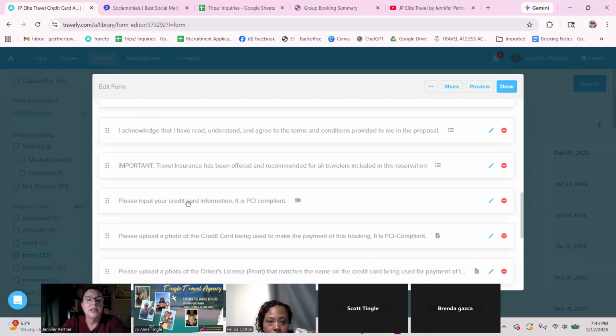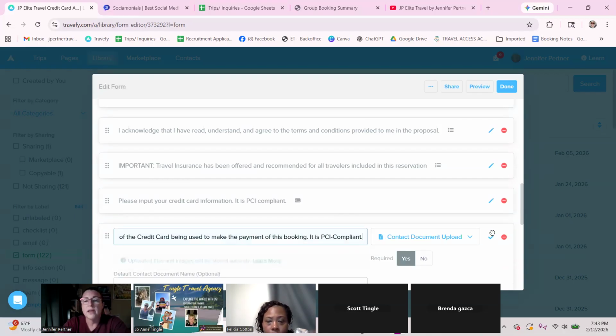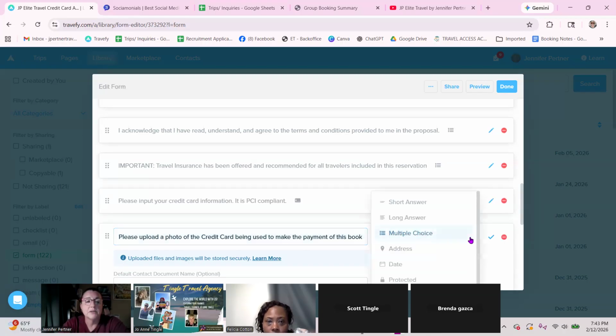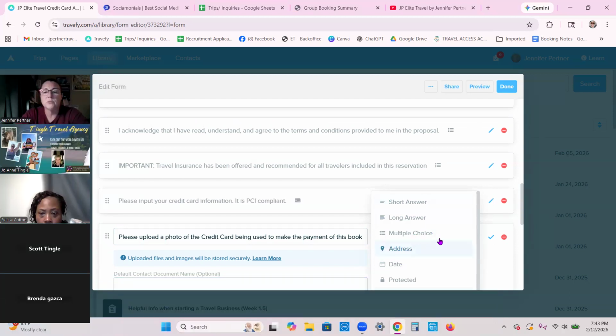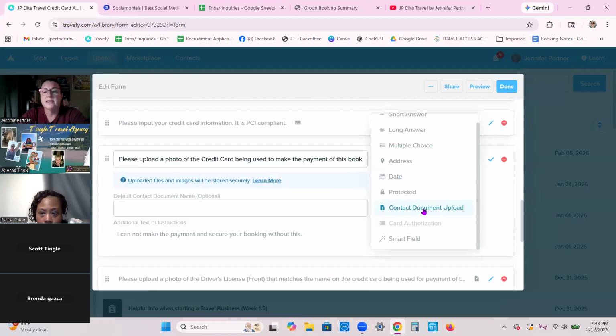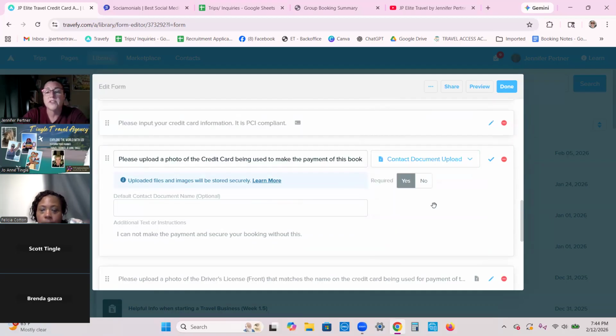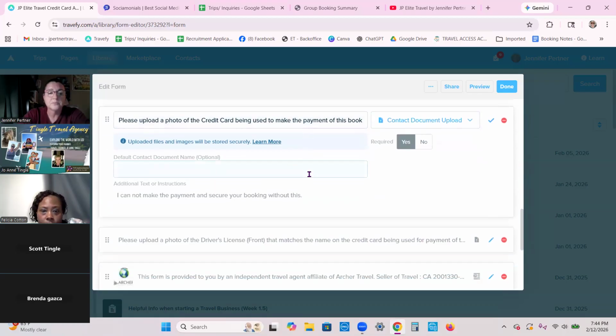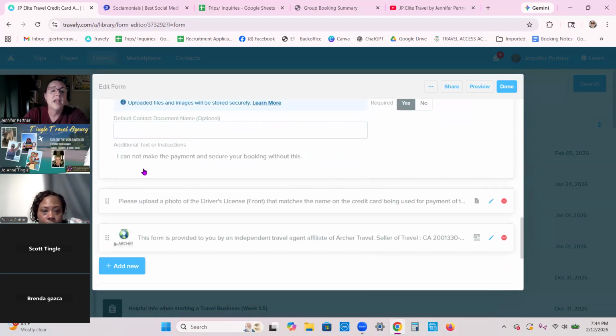And then this is where you put in the credit card information. This is where they upload a picture. The way you do that is, when you add a question to your form, you can choose what kind of answer you want it to give. So this is short answer, long answer, multiple choice, whatever. And right down here, there's one that says contact document upload. So they have to take a picture of their credit card. Same thing with this. And then I say I cannot make the payment and secure your booking without this, so they have to do it. The driver's license, same thing.